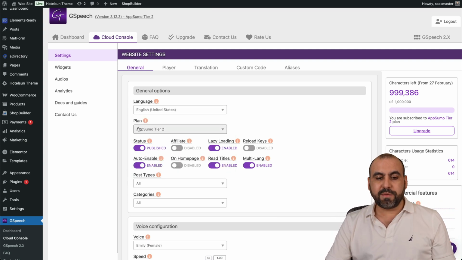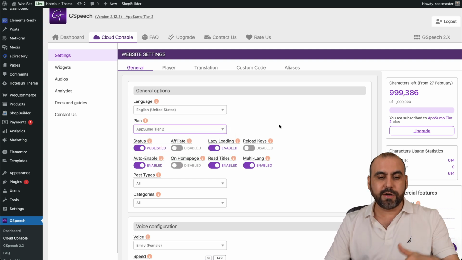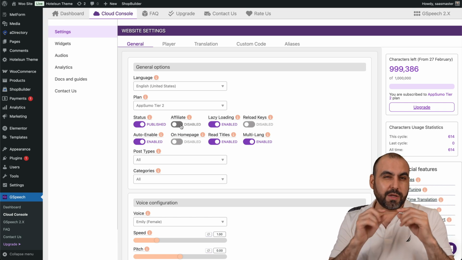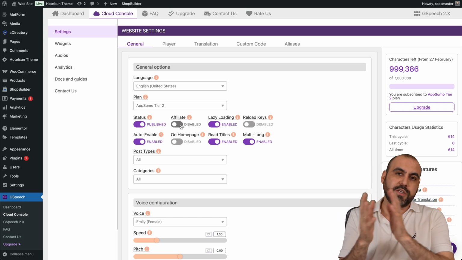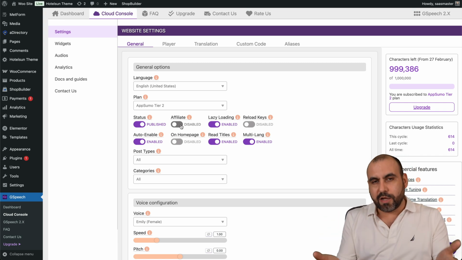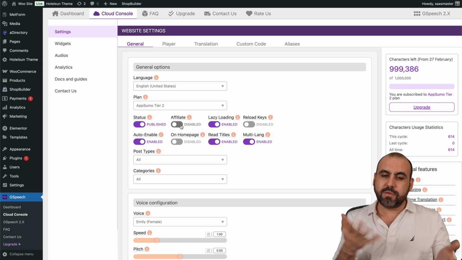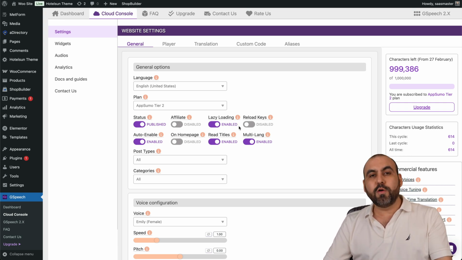And we have options available. Select the plan that you are on. If you have several plans, you can go ahead and turn off and on here. And the status to be published. If you wanna enable affiliate, that's gonna add a little icon or link that's gonna take you to the GSpeech section, and it helps you earn a commission. But then you have branding on it. So depends if you wanna use that or not. Lazy loading for a faster speed, only loading if it loads.